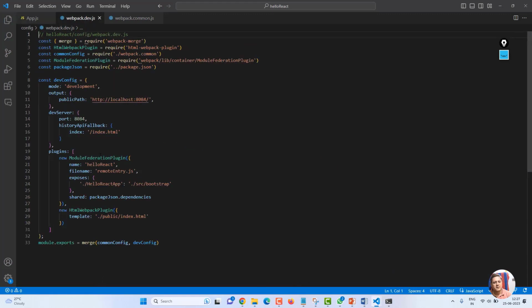So in the webpack.dev.js, you see the name is Hello React. See here, the name is Hello React, right? It's very important. If the name is different, it will not work. And I'm using two things, Hello React and Hello React app.